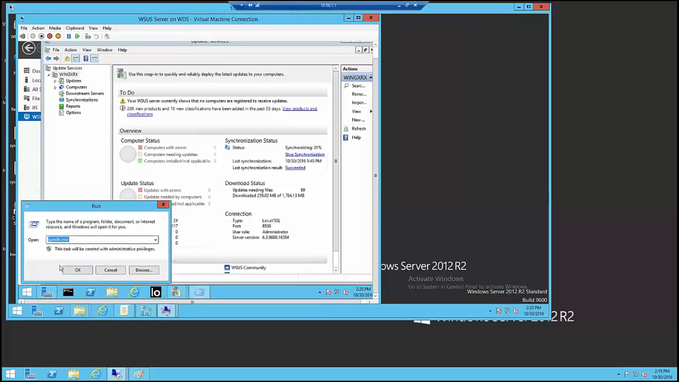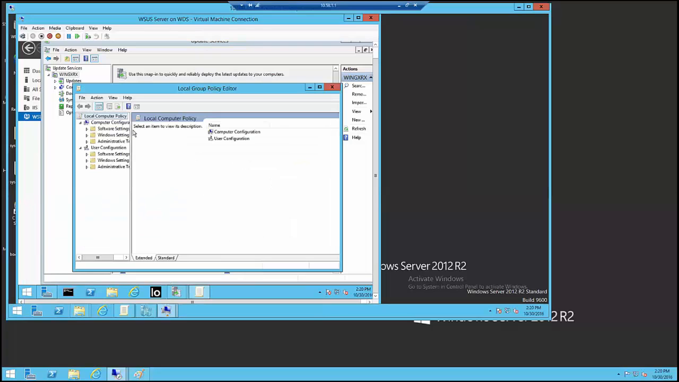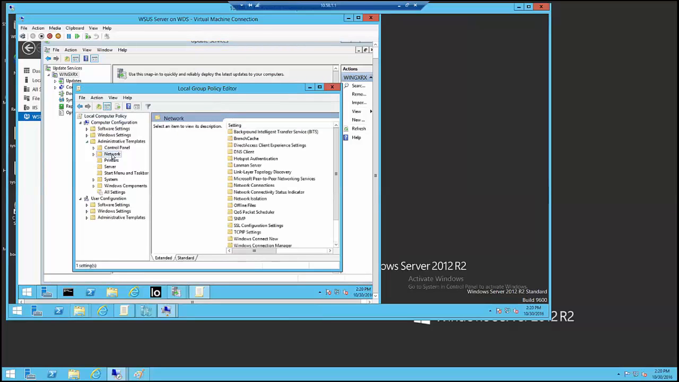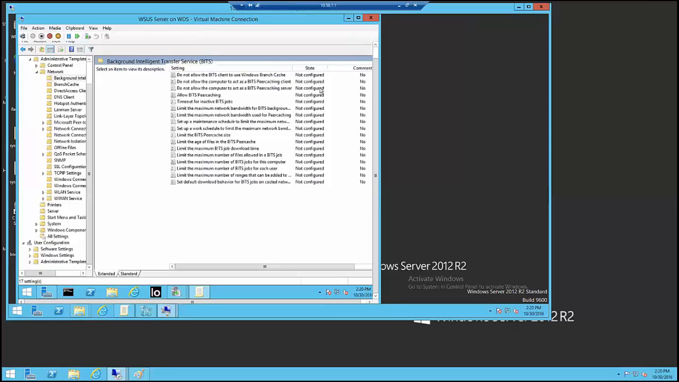You go to GP policy editor, gpedit.msc, click OK. Click administrative templates, click on network. Okay, so administrative templates, and click on network. Background Intelligent Transfer Service. Double click on this one. Let me maximize this one.